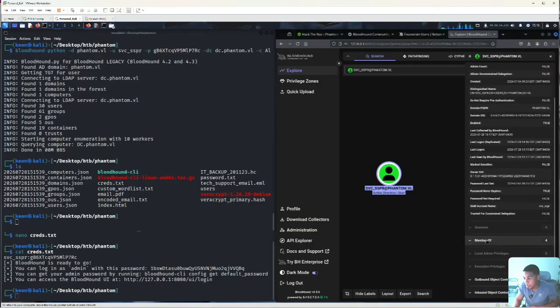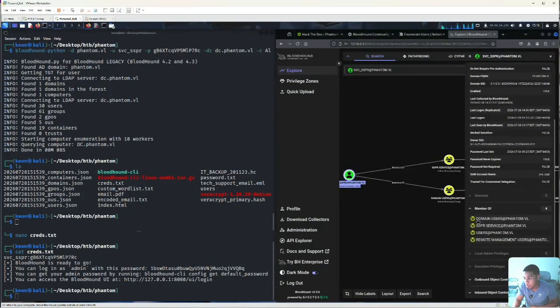We can see all their groups. So it's part of the domain users group. It's part of the remote management users group. So this is what allowed us to get the WinRM session. If it wasn't a part of the remote management users group, we wouldn't have been able to remote in. So, SSPR service group, I'm not sure what that's for.